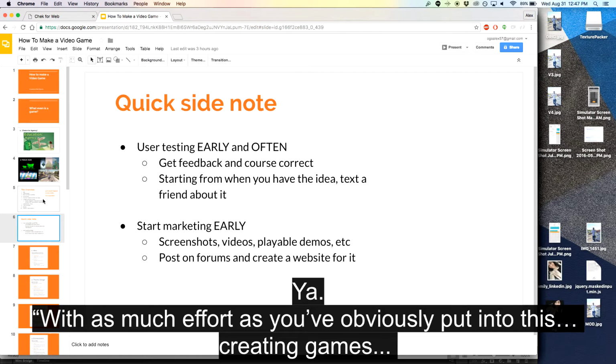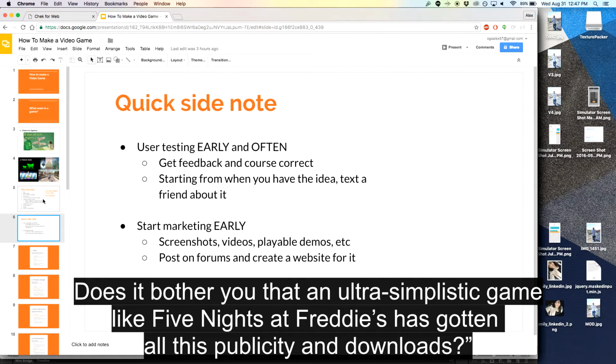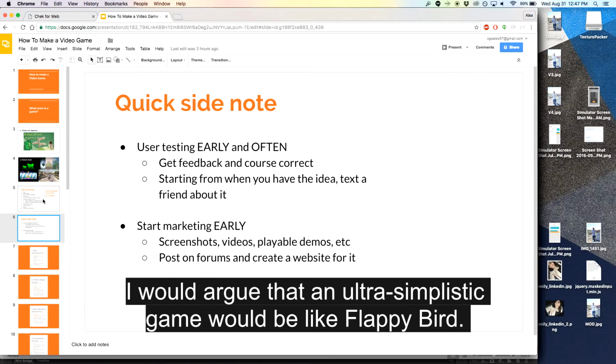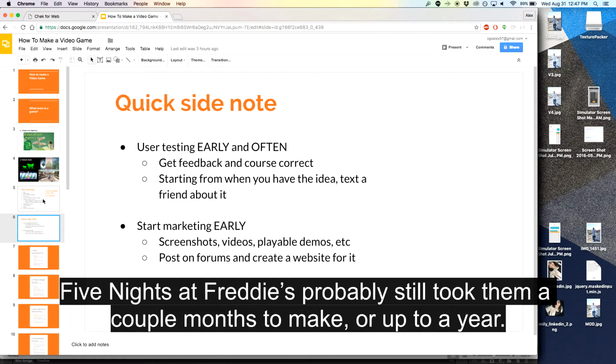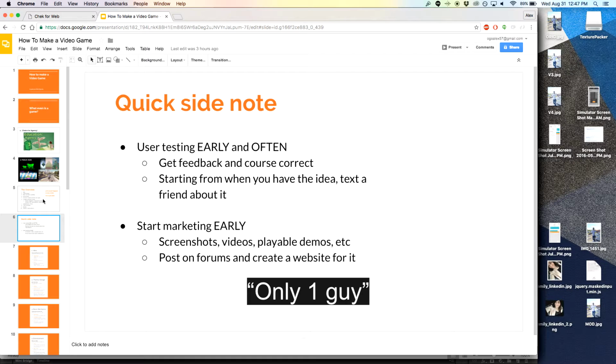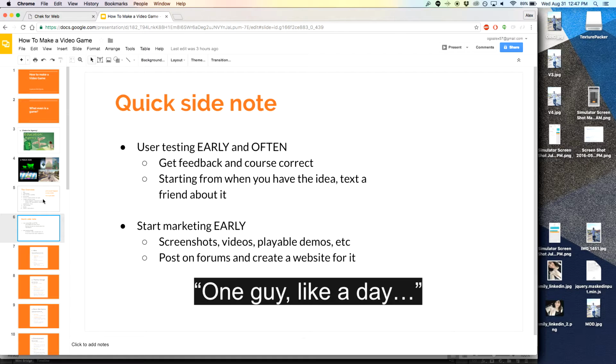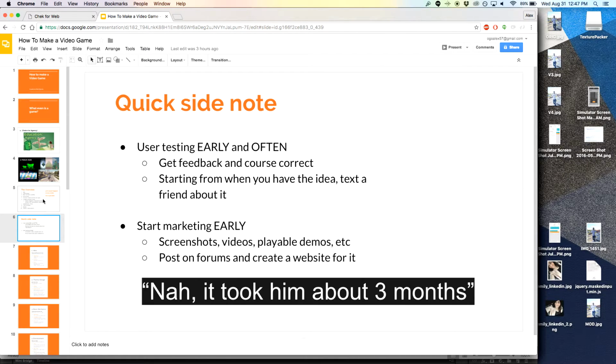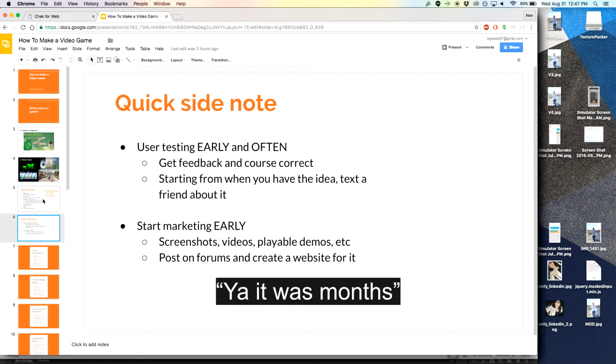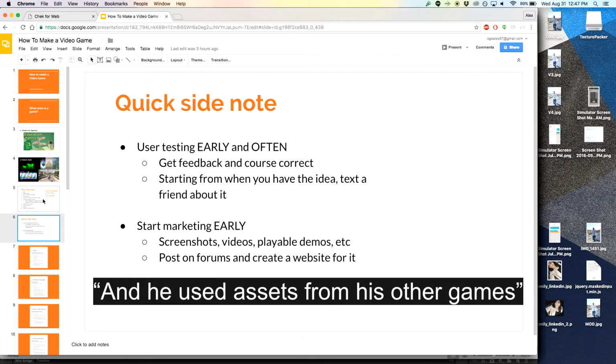With as much effort as you obviously put into creating games, does it bother you that an ultra simplistic game like Five Nights at Freddy's has garnered all this publicity and popularity? I would argue that an ultra simplistic game would be like Flappy Bird. Five Nights at Freddy's probably took them a couple months to make, or up to a year. One guy. No, it took him about 3 months, and a lot of it was assets from his other weird games.